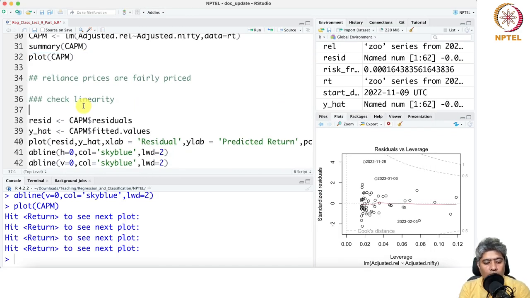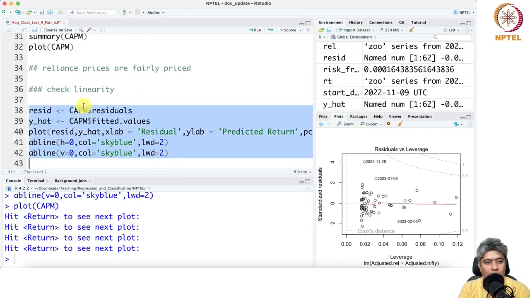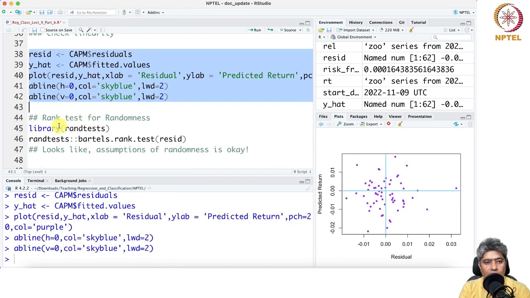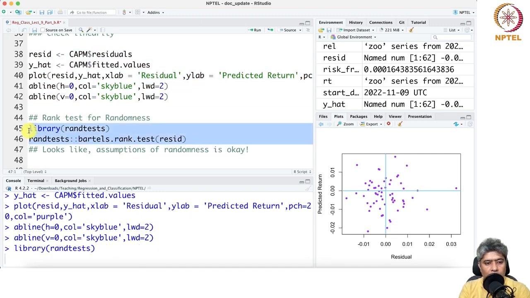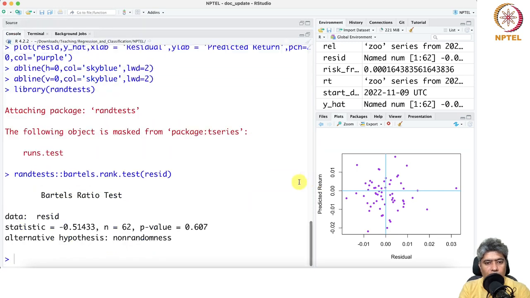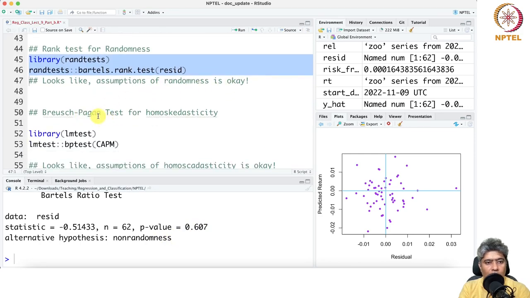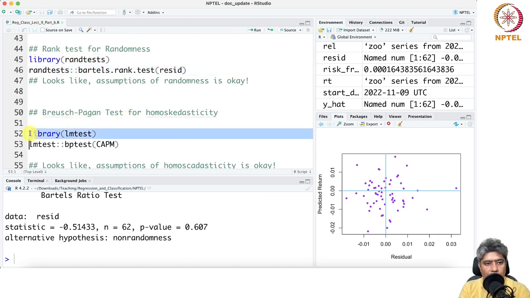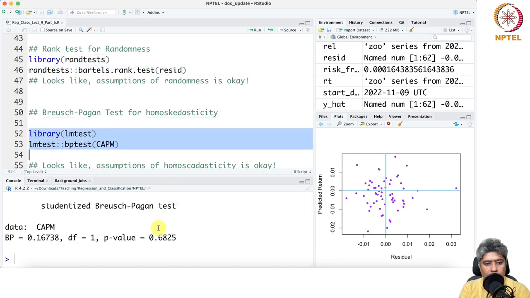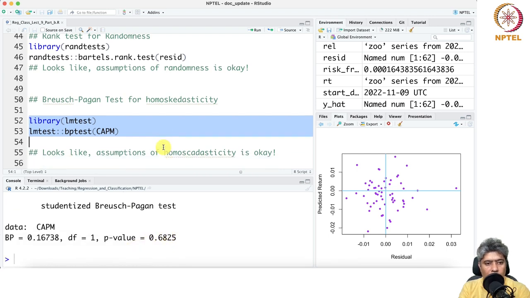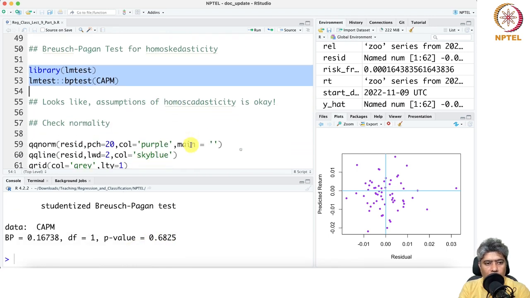So our usual things I will check. Here we have done a quick test for randomness, and we found that the p-value is a bit high, so the assumption of randomness is okay. Then we can run the Breusch-Pagan test for homoscedasticity. The p-value for the Breusch-Pagan test is also very large. So the assumption of homoscedasticity is also okay.